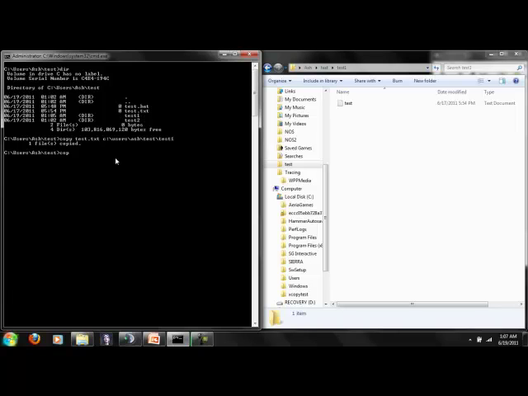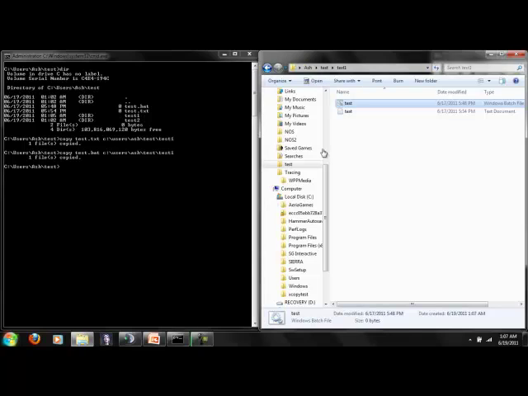Let's go ahead and do copy with test.bat. Put in C:\users\test\test1. And you can see again that our test.bat file has showed up. There are 2 files copied.